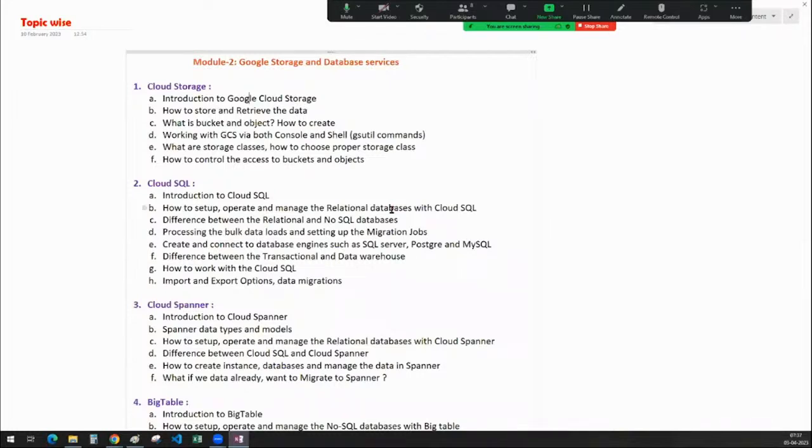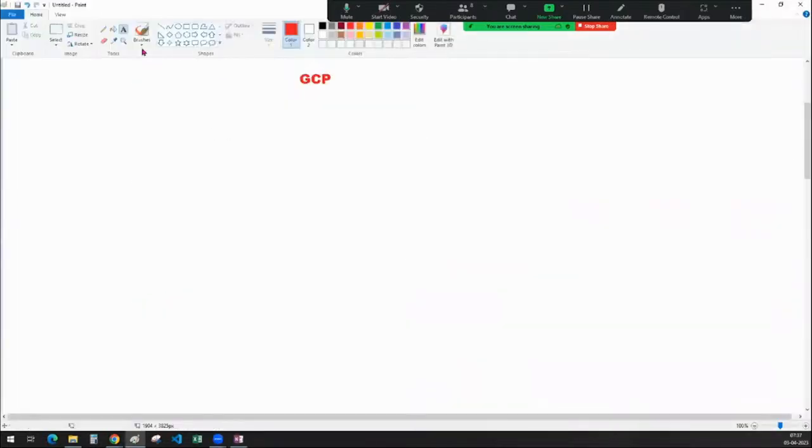With the help of access control, with the help of retention policies, with the help of bucket access. So all of these things we are going to discuss. And after that, we are going to look at Cloud SQL. Okay, for that one, let me actually open my pen.